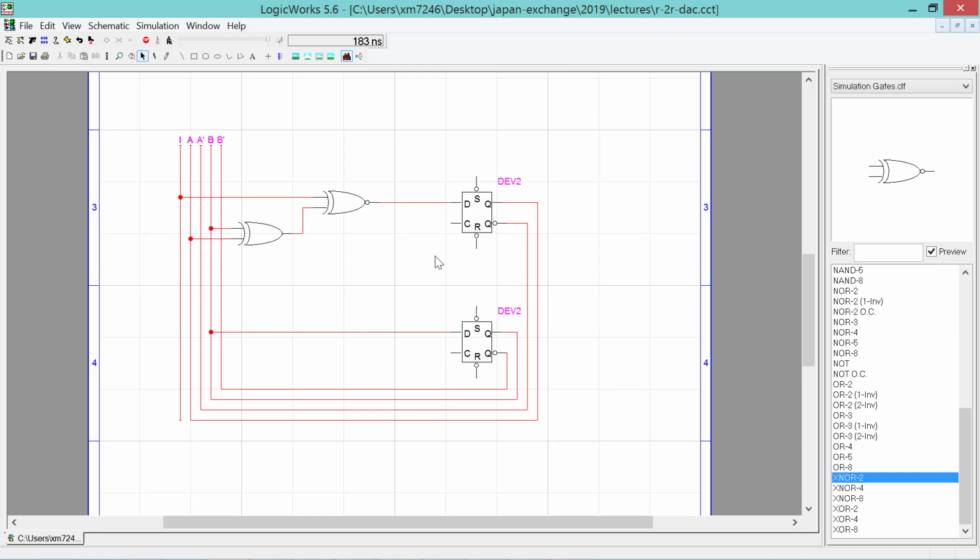We need our clock signal here. Connect the clock signal to both clock inputs on each register. And then we need to reset to state 0. So connect the reset signal to the reset pin of both flip-flops.